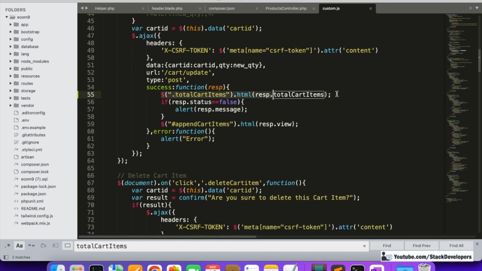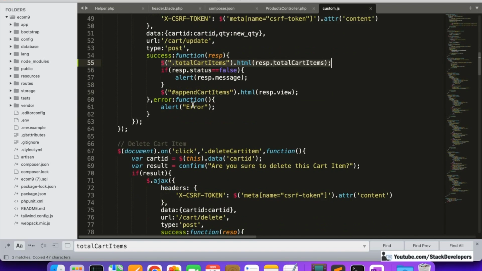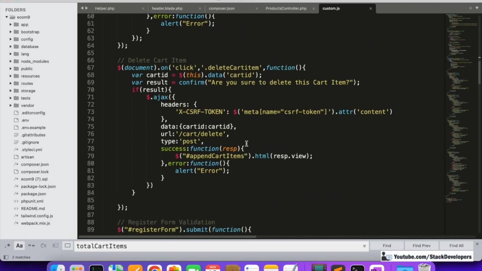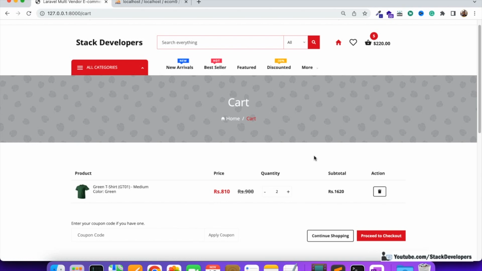Now we need to do the same thing once again. This total cart items we need to put in the class. Okay, every time when there is a success result. Okay, here we can do it like this. Now we are going to check once again.